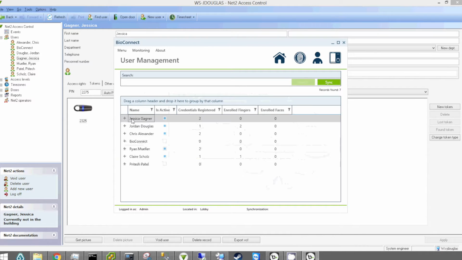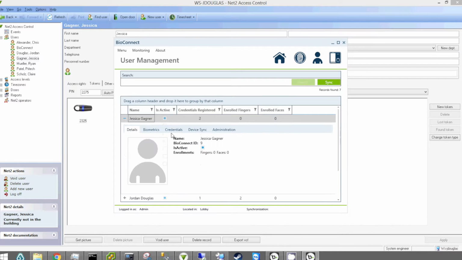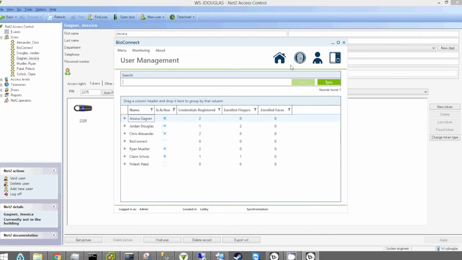So I can see that I've synced over from the user list, and the user list matches the Net2 system. And so now I don't have any fingerprint credentials or identity credentials tied to me. So I'm going to go over to the user enrollment tab and actually enroll me into the system.